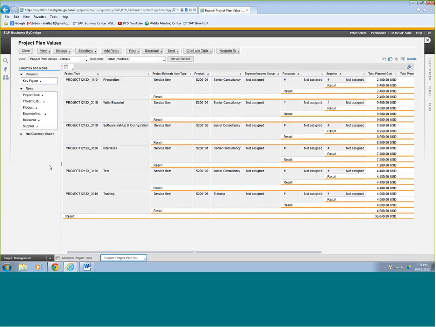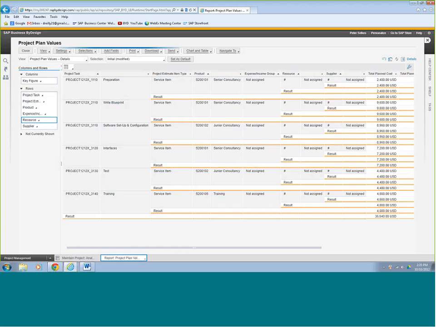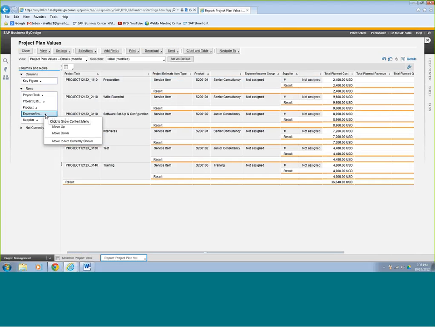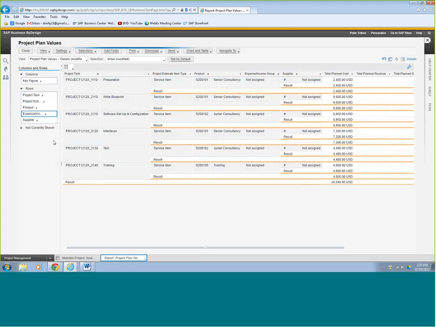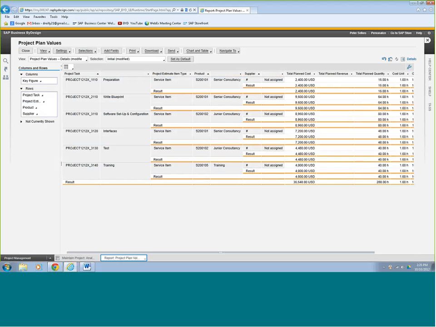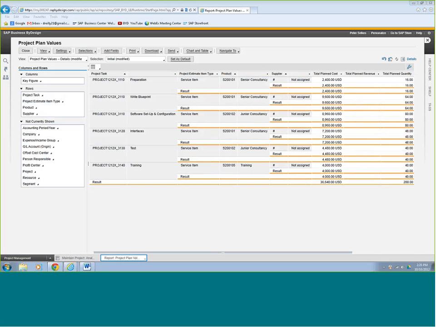So let's see. Let's take a look at resources here. Let's get rid of a couple things here. Expenses, let's get rid of that. Okay, so now what this is showing us is all the different individual steps and an estimated cost. So this is our total planned cost that we've got for the project.